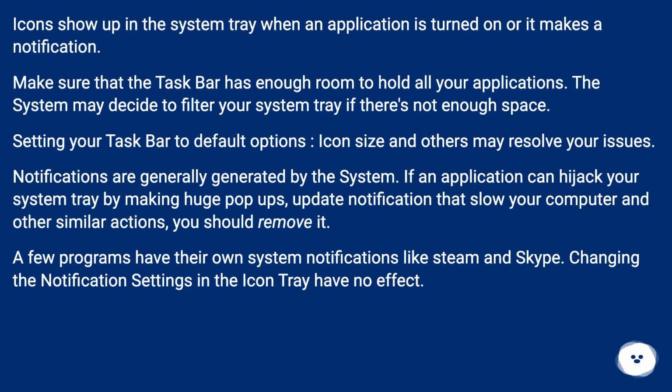Notifications are generally generated by the system. If an application can hijack your system tray by making huge pop-ups, update notifications that slow your computer and other similar actions, you should remove it. A few programs have their own system notifications like Steam and Skype. Changing the notification settings in the icon tray has no effect.